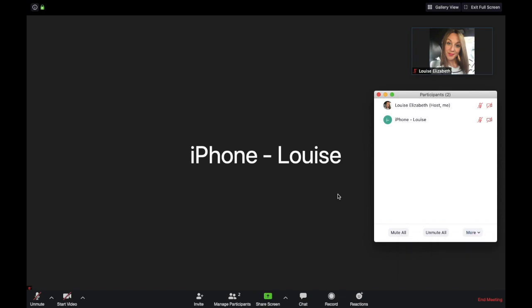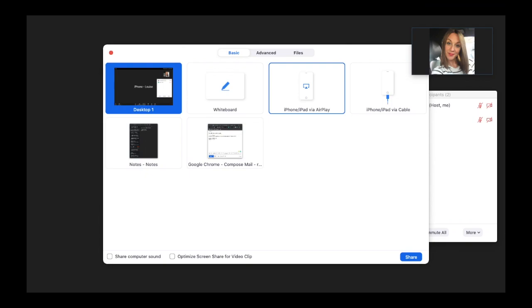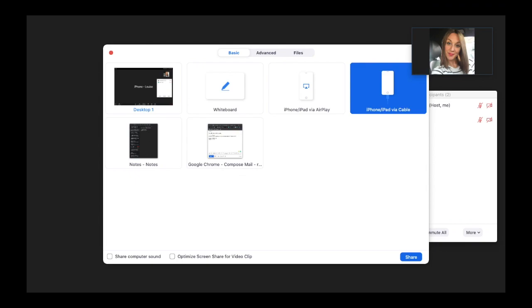meeting down. Now let's take a look at the next option, and that is my share screen button. From here, I can share my desktop, I can share a whiteboard, I can share anything. If, for example, my phone was connected via AirPlay, I can show something that's on my phone, either via AirPlay or via cable here. I can also share my open windows. So at the moment, I have Notes open on my Mac, and I also have Gmail open, composing a mail. So I could either share either one of those with the participants of my meeting.